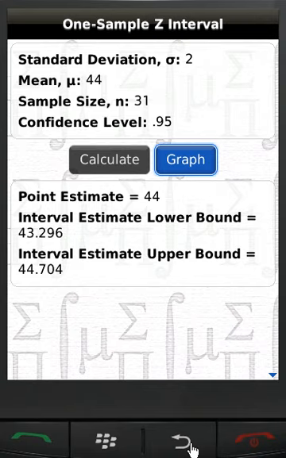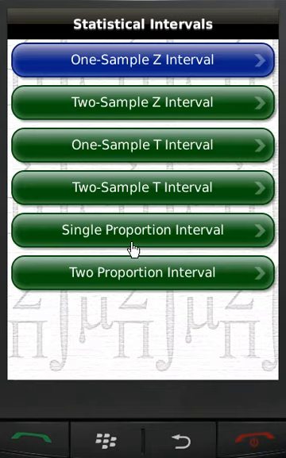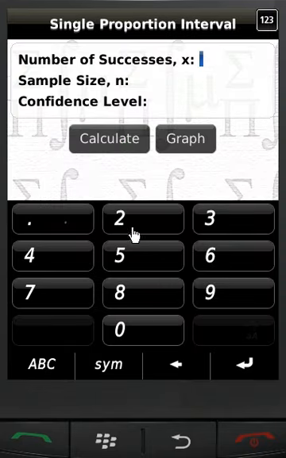So let's see how the one sample proportion interval differs. I click on single proportion interval. I need the number of successes. Let's say we ran a survey. 230 people agreed with us out of the 500 people we surveyed. We want a 95% confidence interval, so again we enter 0.95.